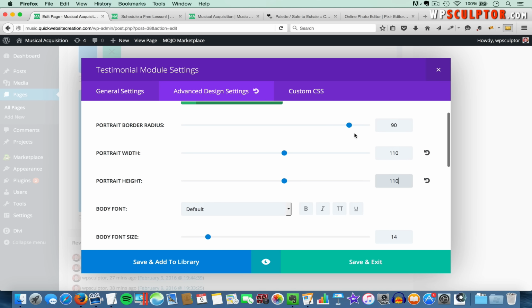And I also want to point out that the border radius for the portrait image is set at 90, and this is going to make a circle. If you didn't want to have a circular image and you just wanted a square image, you could just bump that all the way down to 0, but I like the circular look, so I'll leave that as it is.